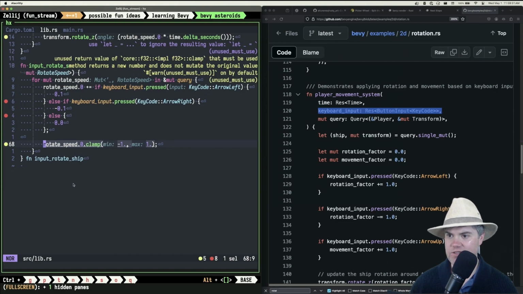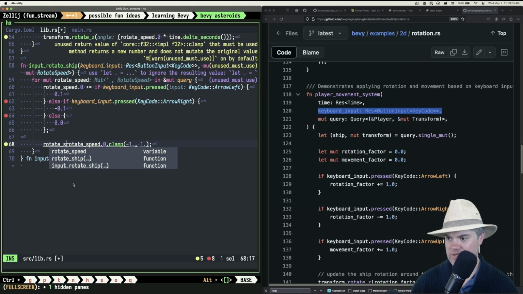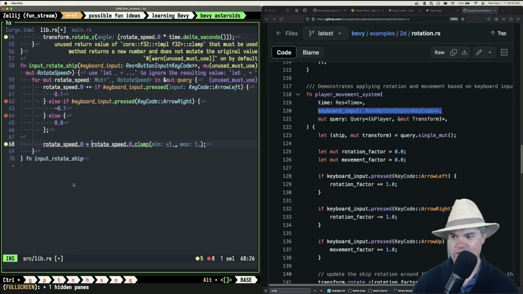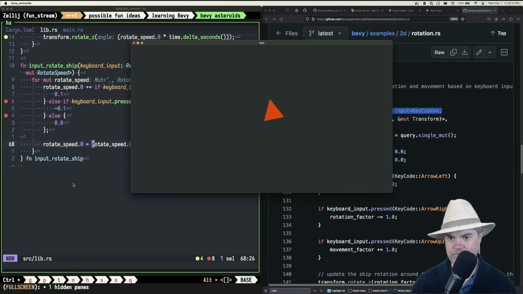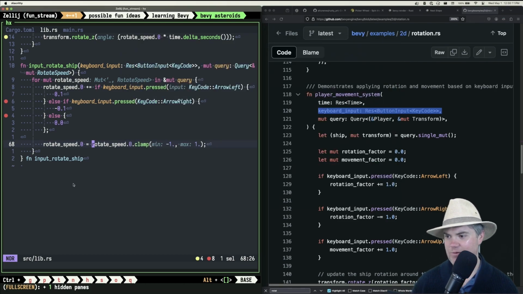Wait, clamp returns? Oh, clamp returns. That's why it is. Rotate speed is equal to that. No wonder it wasn't clamping. Okay. Now I can rotate. That's about as fast as I can rotate. So I probably do want to be a little bit faster.